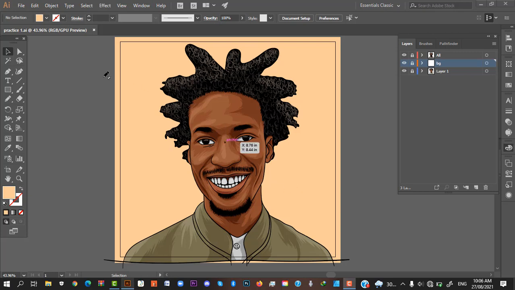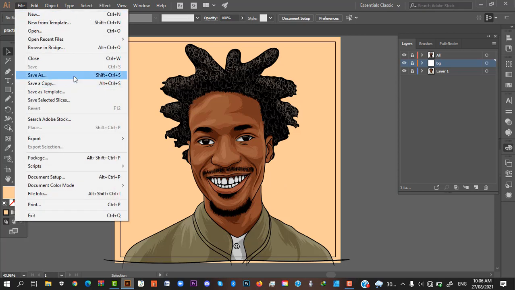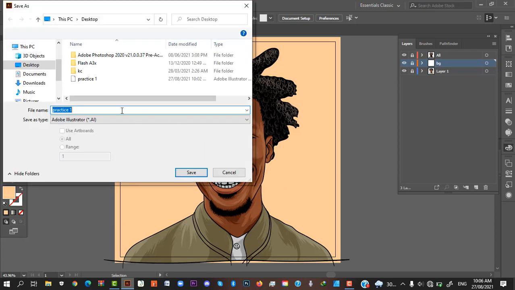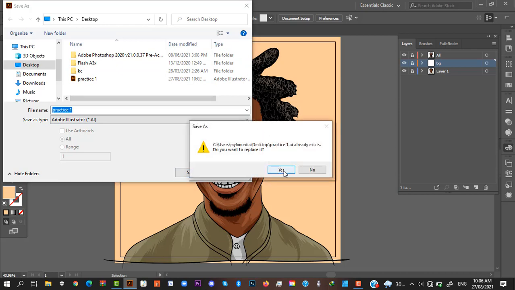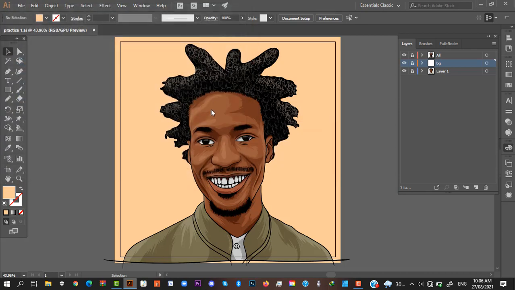So how to save is this: you come over to File, Save As. Remember, we put Practice, then select Illustrator. This is the name of our file. Select where you want to save it, then hit Save. I already saved it, so let me just replace it.